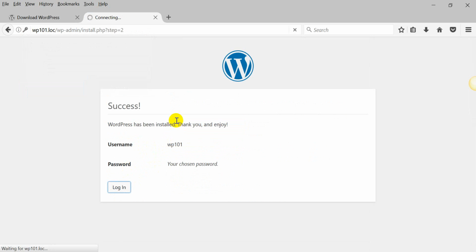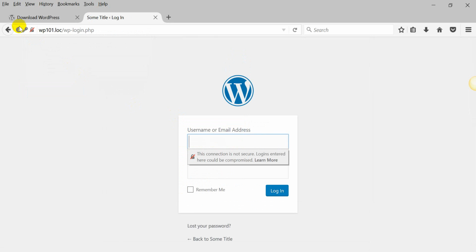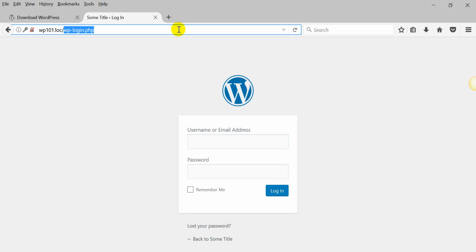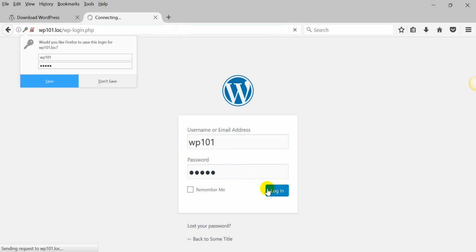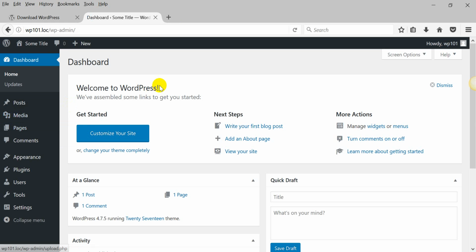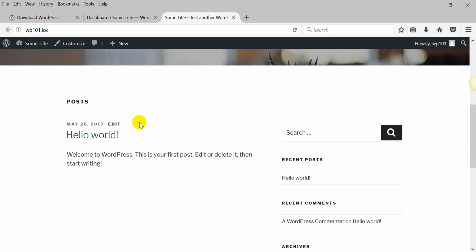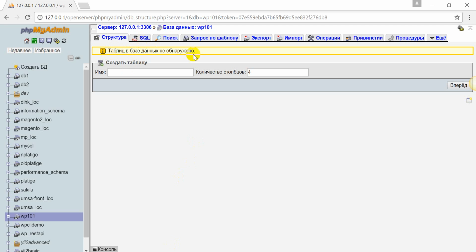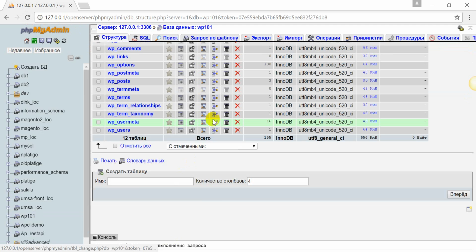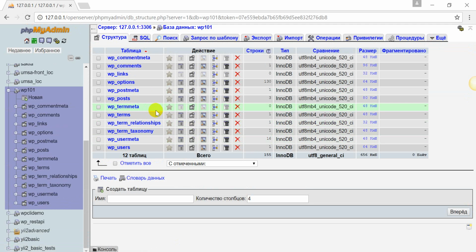So now WordPress is installed. It is the URL to your admin panel. Here you can enter username and password and login to WordPress. So that's all. WordPress is installed on your local computer. And also you can open the database and see that it's not empty anymore.